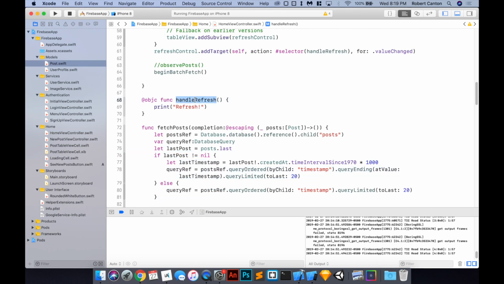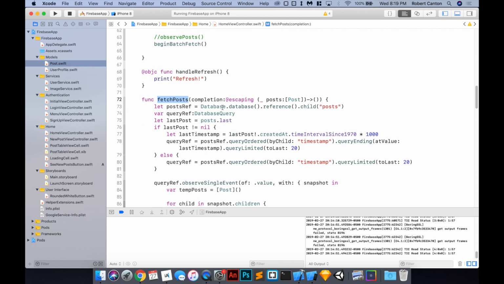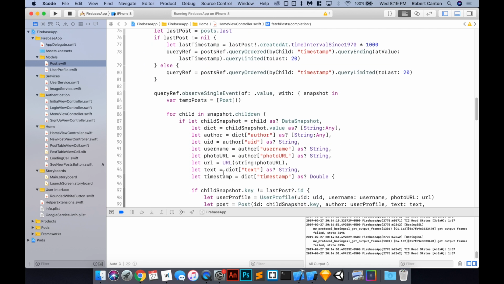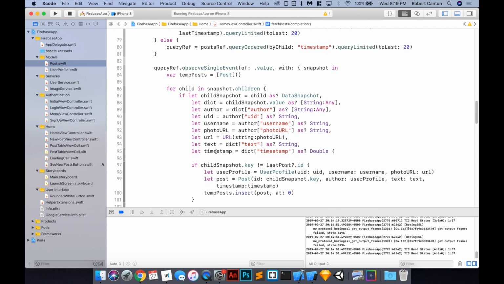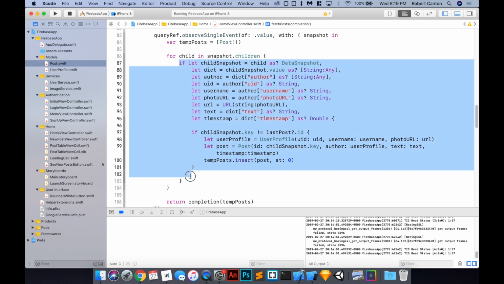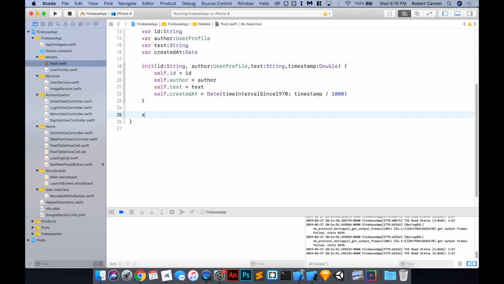So this handleRefresh method is actually going to be very similar to the fetchPosts method. So before we start writing it, I'm going to refactor a bunch of this stuff so that we can just reuse it. The first thing we're going to do is move our parsing here, the post parsing, into the Post class by creating a static method. It's called static func parse.